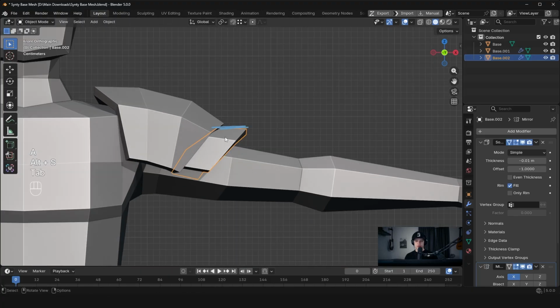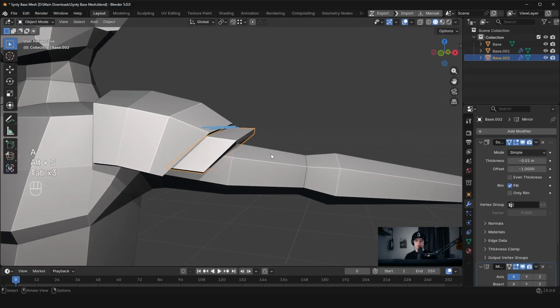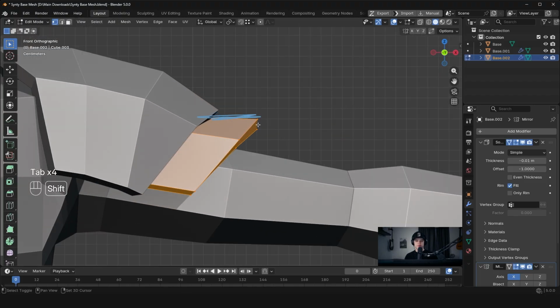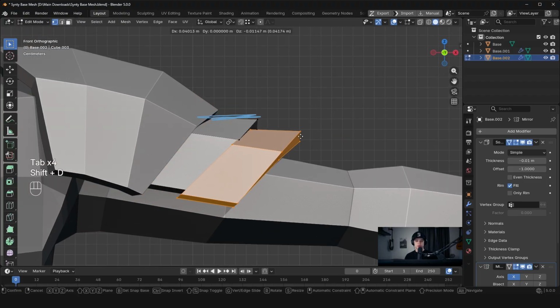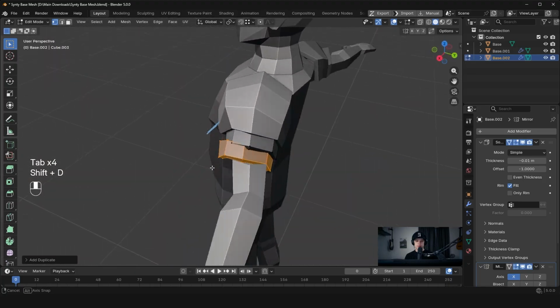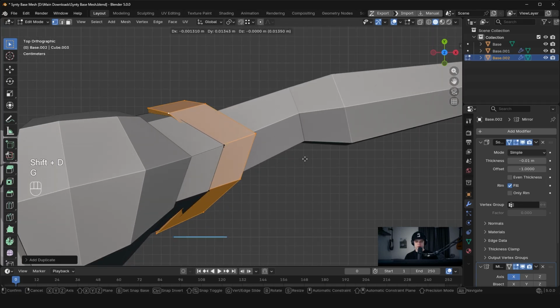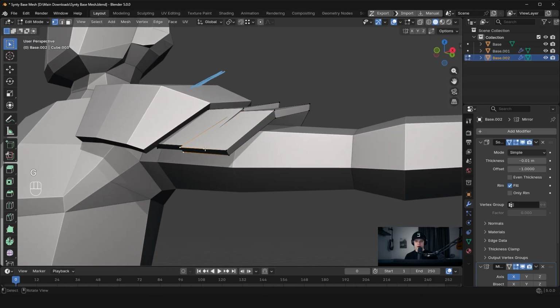Cool. Then what we can do is either duplicate this into a new object, or we could just go in edit mode, Shift D to duplicate, and then just push it forward. Okay, so you see that that's now offline, not aligned again. So we can go top view and then just push it back.